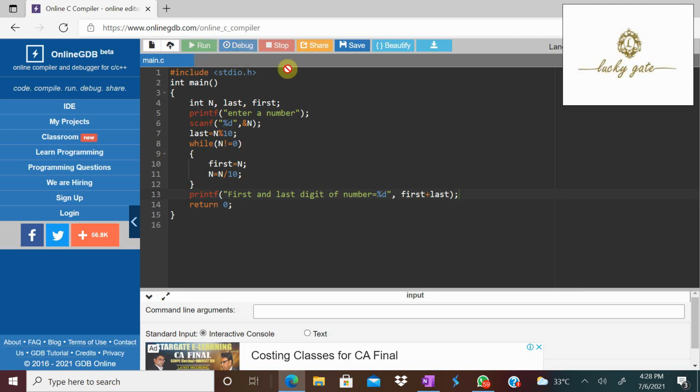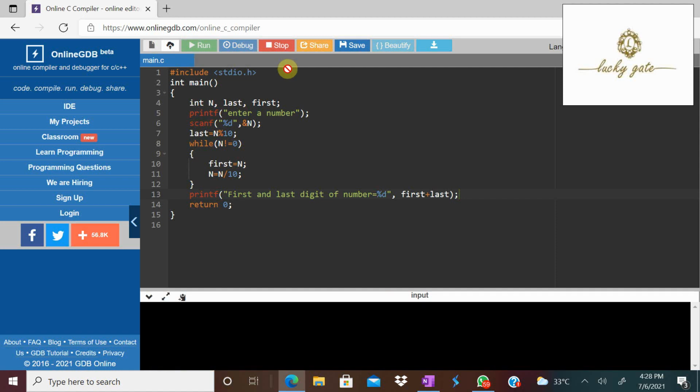Now run the program. Here I'm executing the program. At the bottom of the screen you can observe it is asking to enter a number. If I enter a number 1, 2, 3, 4 and press enter, it is printing the first and last digit of a number equal to 5.